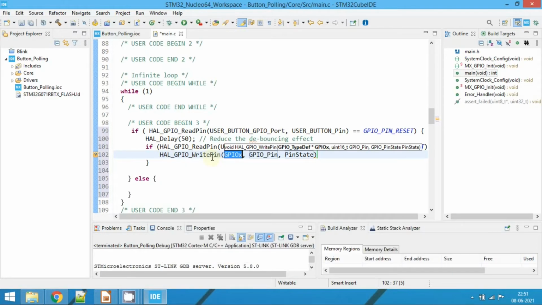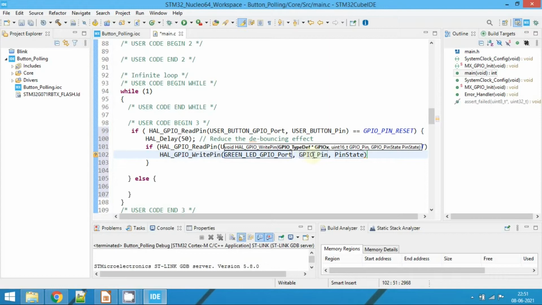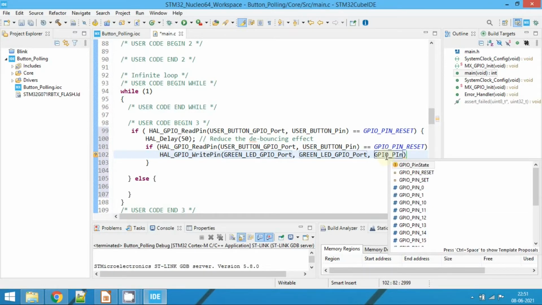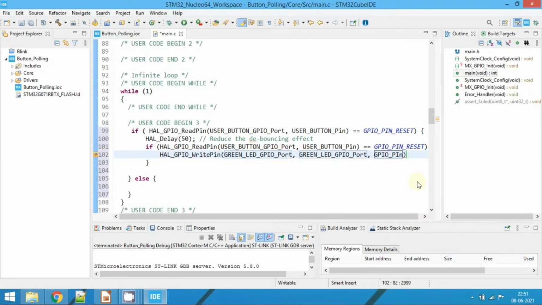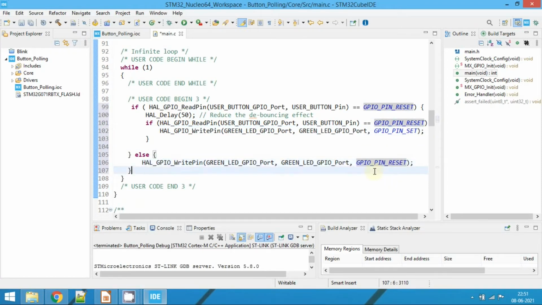So first we need to provide it as a port. The second parameter is the pin, and the state is 1, that is GPIO_PIN_SET. So we will turn on the LED when the user button is pressed, else copy this line, we will turn off the LED.